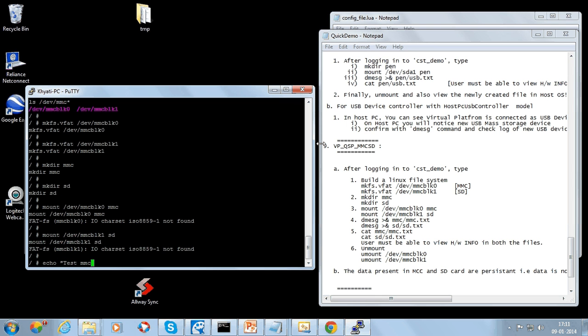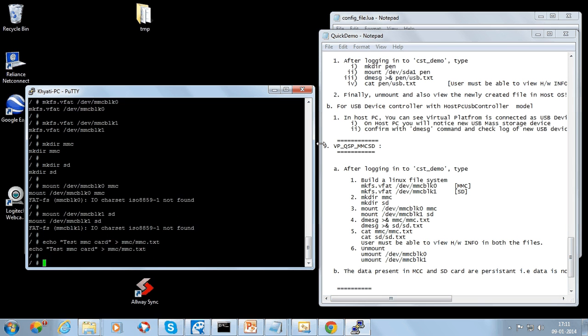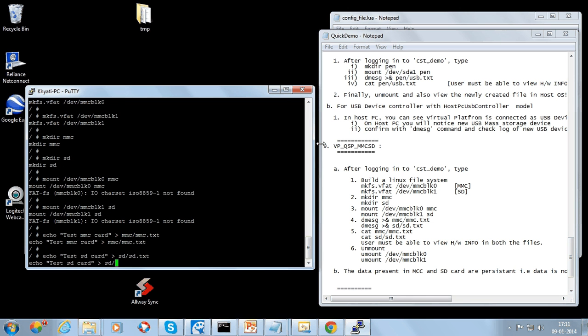So I am creating this file in the MMC folder, so it will be automatically created on the MMC card. Similarly, let me create a file on the SD card. I am creating this file in the SD folder, hence it will be automatically created on the SD card. So the files are created. Let us see whether these files are there.